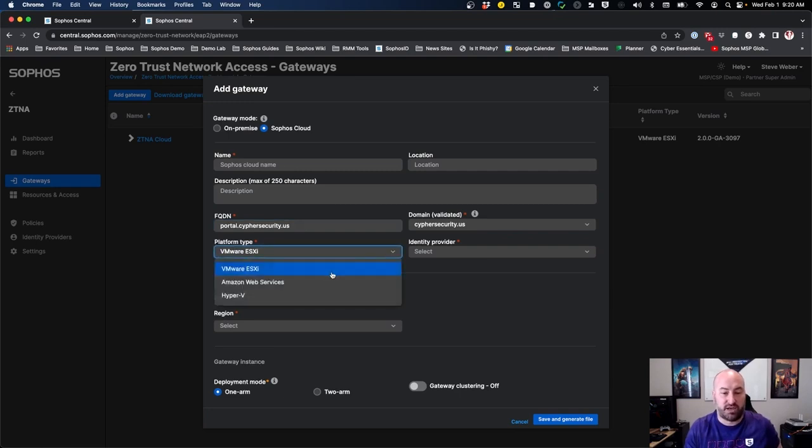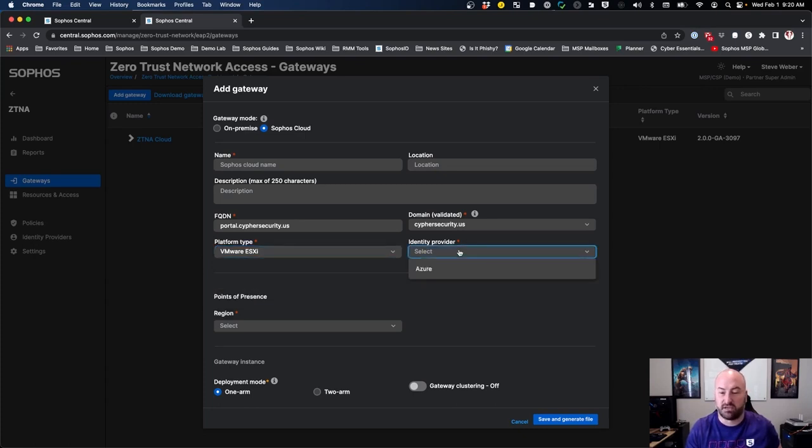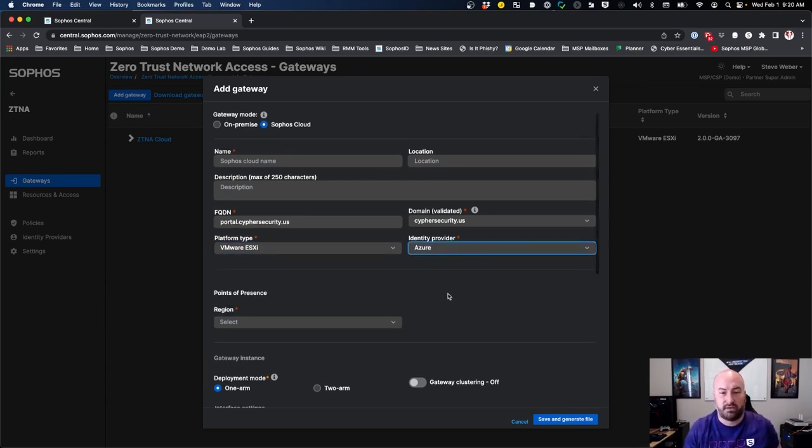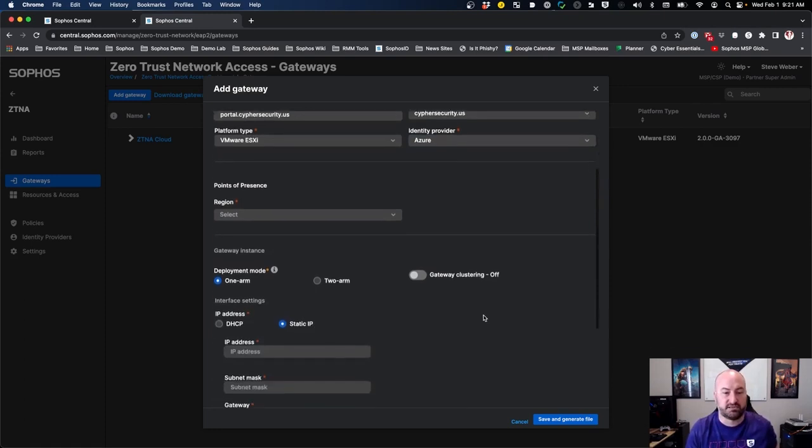Select your platform type. Again, VMware, AWS, Hyper-V. I'm going to leave mine at VMware. You're going to select your identity provider, which in my case is my Azure. And then you're going to come down and select your region. I'm just going to go ahead and put test in here for my name so we can get past this.